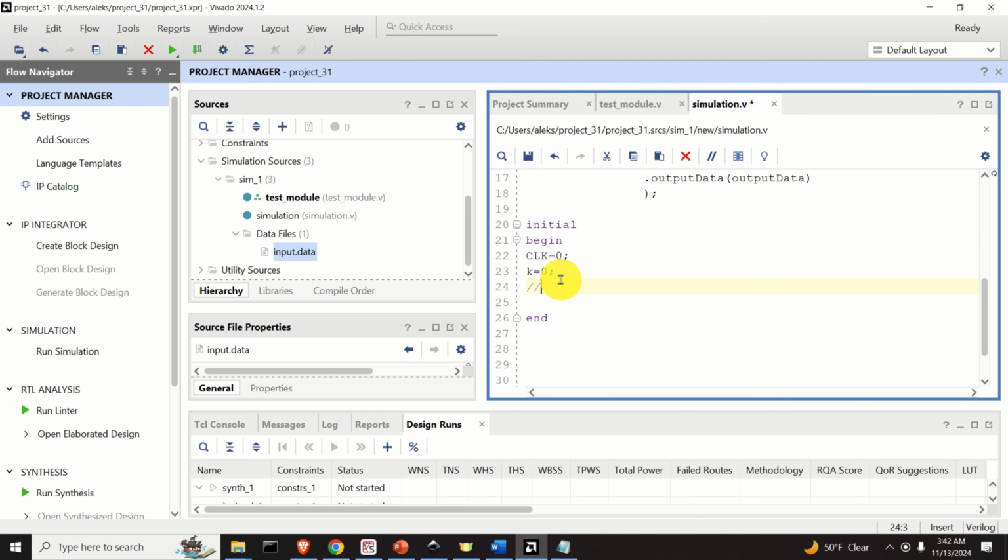And over here, we need to read the data from the file. How to do that? To do that, we need to use this statement. We start the statement with a $ sign, and we need to type read, and then we need to type MEMB. This stands for read member. We need to specify the name of the file. The name of the file is input.data.